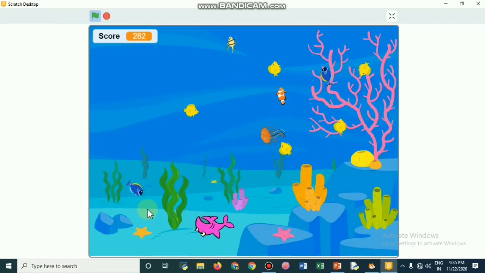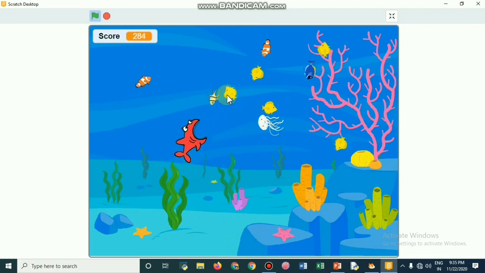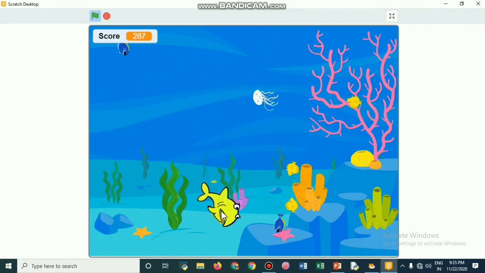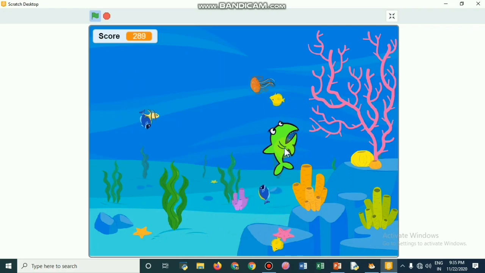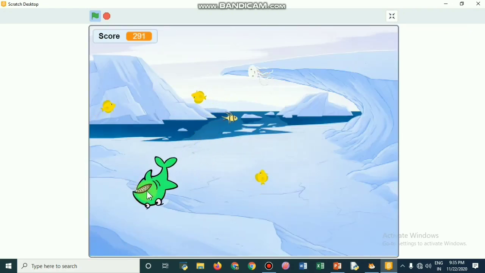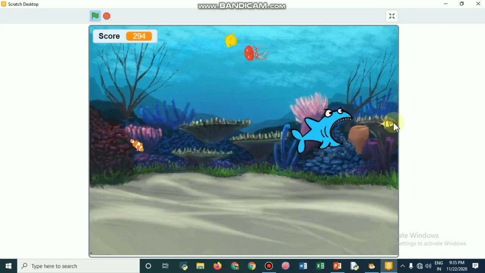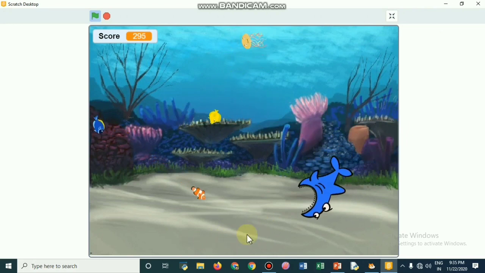Now the number of fishes in the game has reduced. And how this is being done, the codes are there in the background. I just want to keep your curiosity.